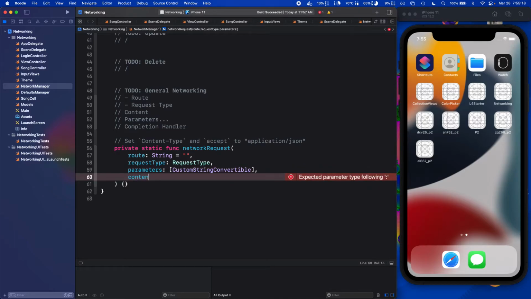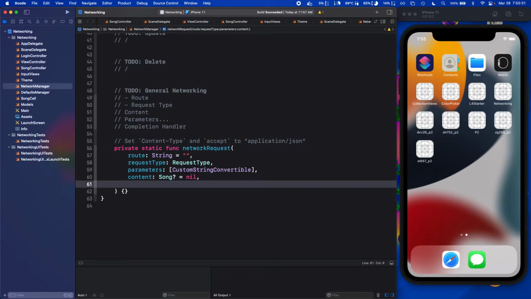And then content. So some requests need extra parameters. Some of them don't. So I'm going to make it optional. And I'm also going to set it to nil. So by default, I'm going to say that they don't actually need content. And then the last thing we need is the completion handler. So again, it has to be escaping. And it takes in a result. And then it returns nothing.